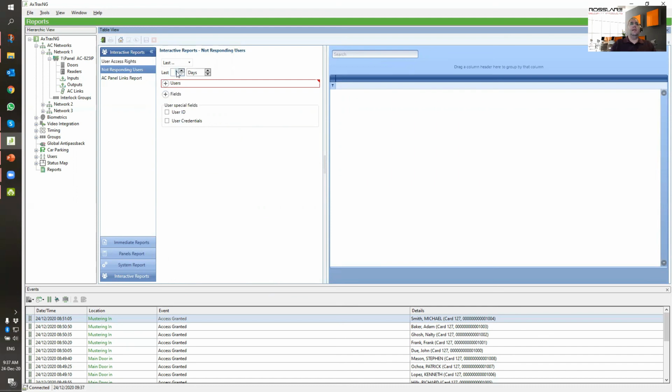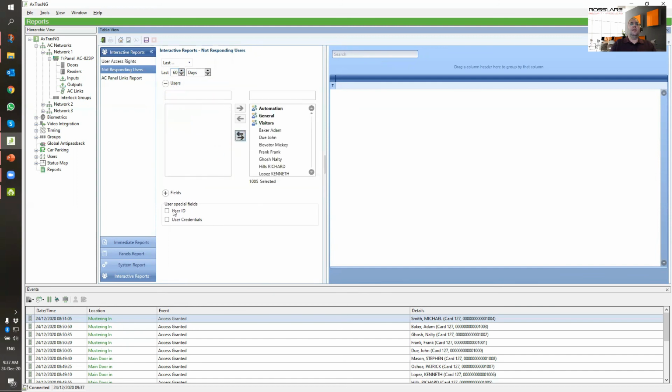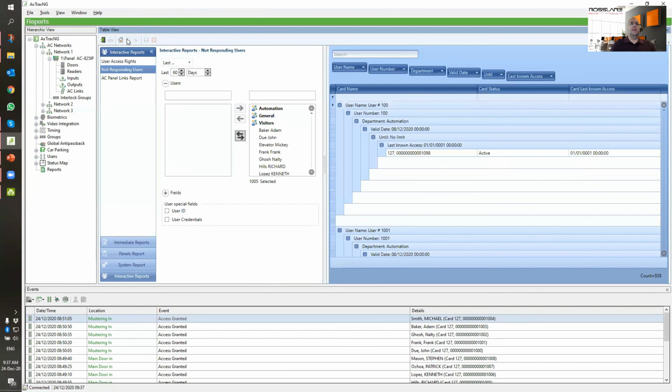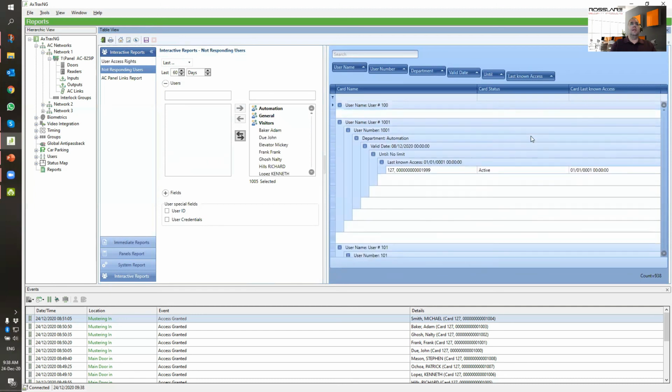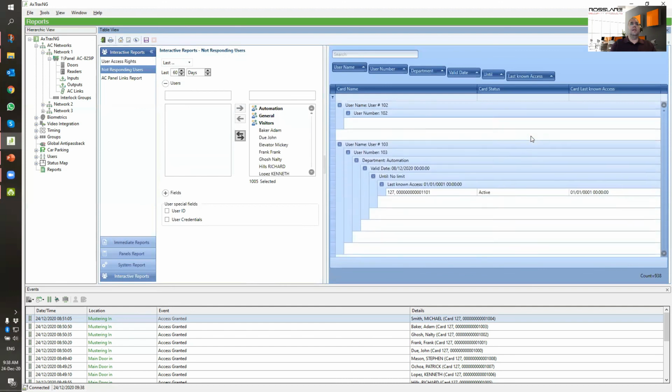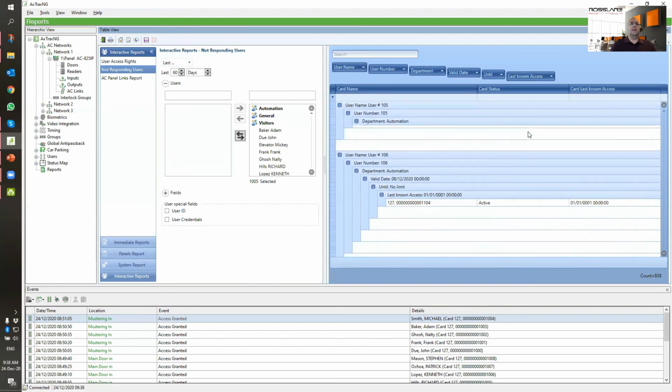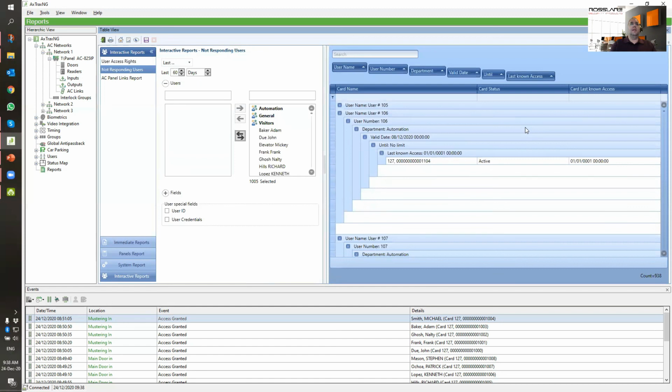Not responding user, let's take last, for example, 60 days. I want to know users that were not active in my system for the last 60 days. Select all users and click run report. So I can see user number 100 isn't active. This is the last time this user was active. This is a new user that was never active. So we can see the card number, and we can deactivate this user if you like, because there was no activity during the last 60 days.